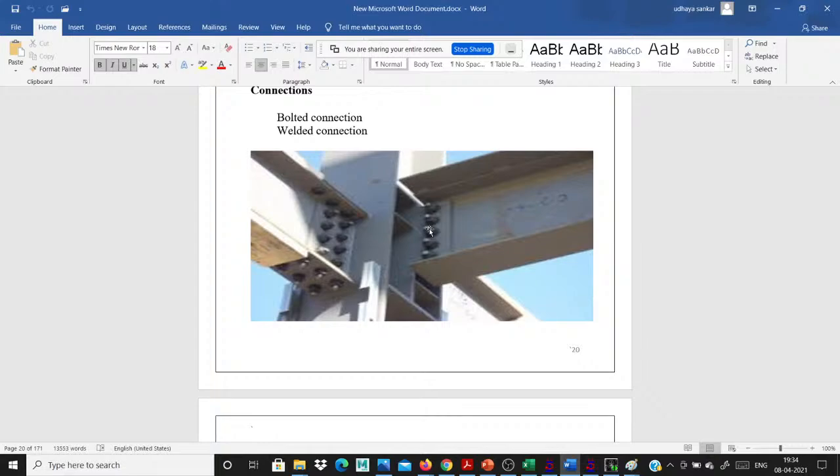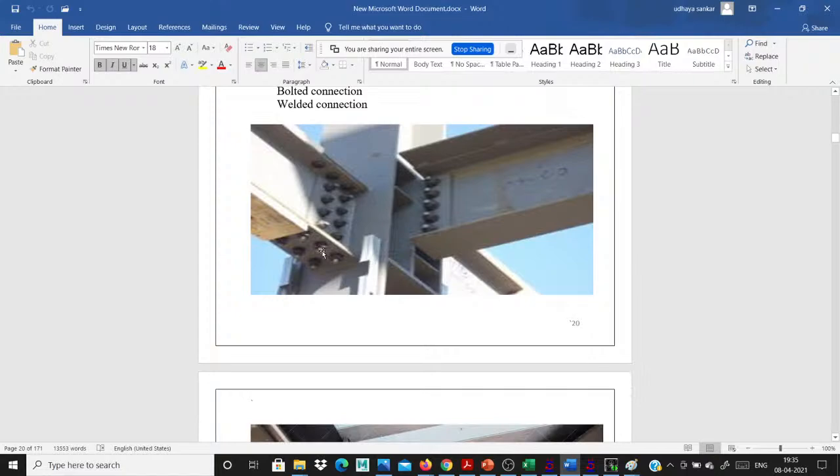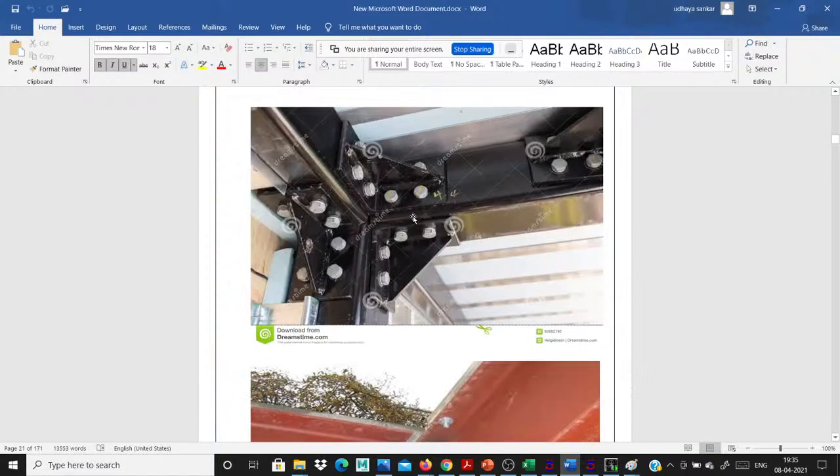So the main design for this section will be design for shear, which you have already studied in this book. Shearing and bearing resistance and efficiency will be taken. This is our simple bolted connection, and this is also a bolted connection where an angle plate is connected with these two sections.